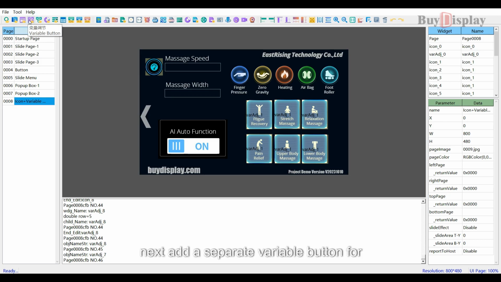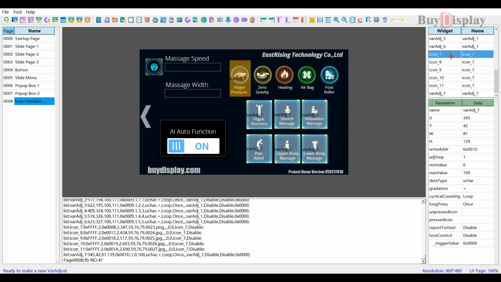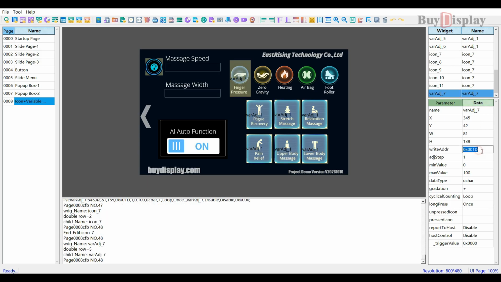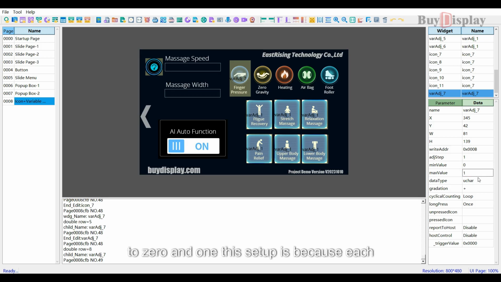Next, add a separate variable button for this icon. Set the write address to match the icon's address. Add step to 1. Set min value and max value to 0 and 1. This setup is because each icon has an independent address. Writing 0 to this address hides the icon, while writing 1 displays it.